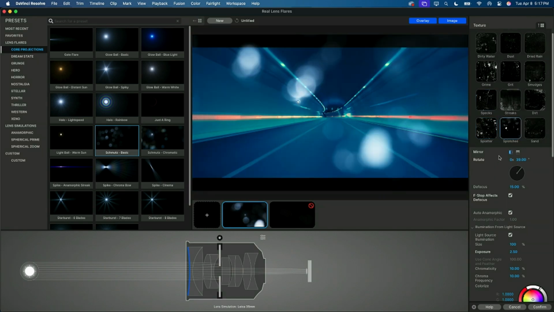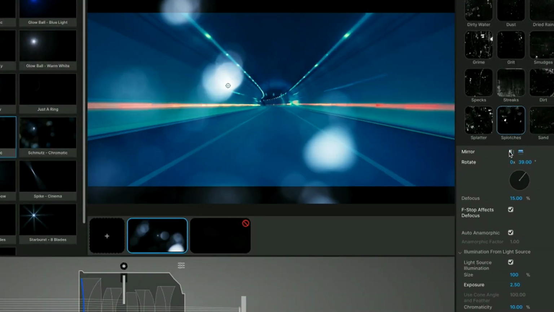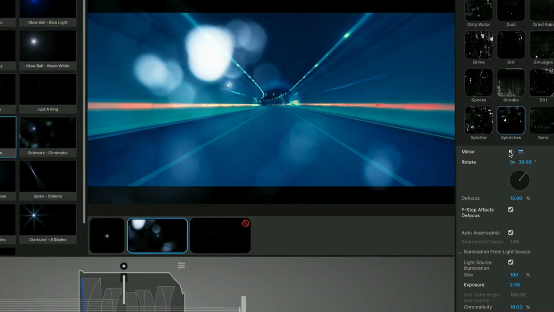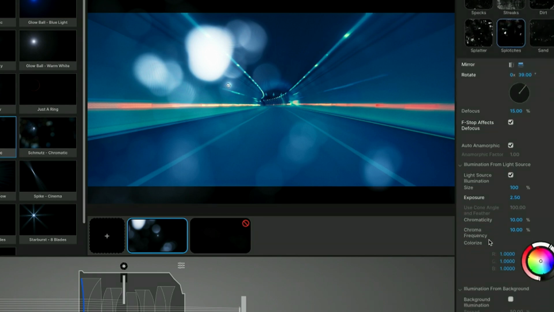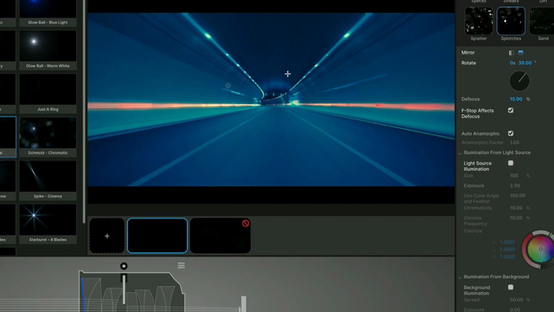In addition to this, we can take any of these textures and mirror them on a specific axis, depending on how our clip is. And if I actually toggle off the existing light that's in the scene, so I'm going to turn off light source animation, nothing shows up temporarily.